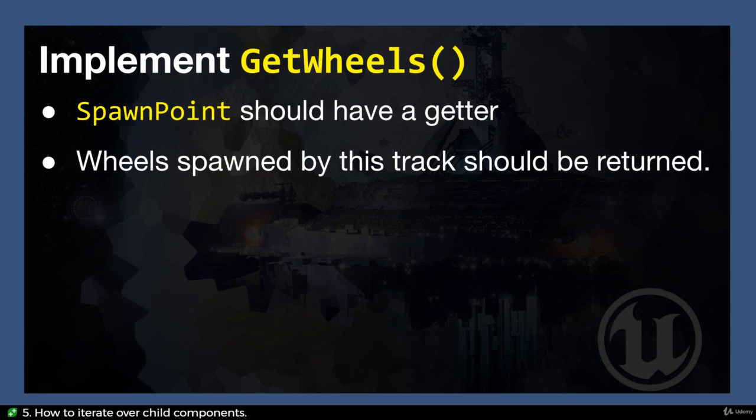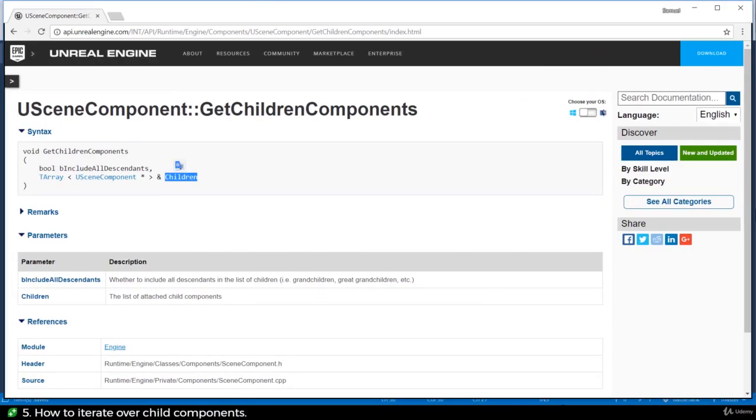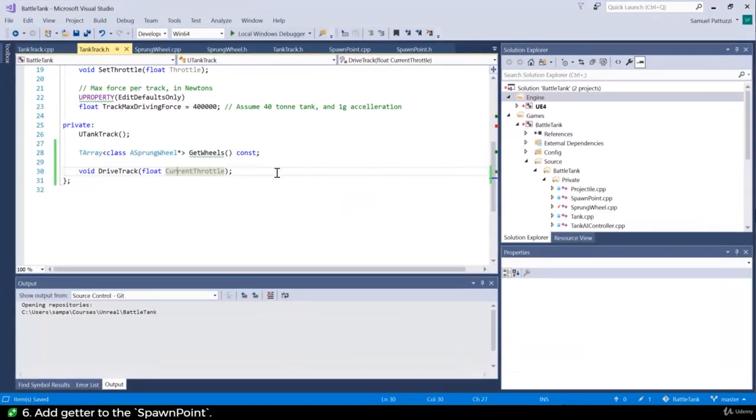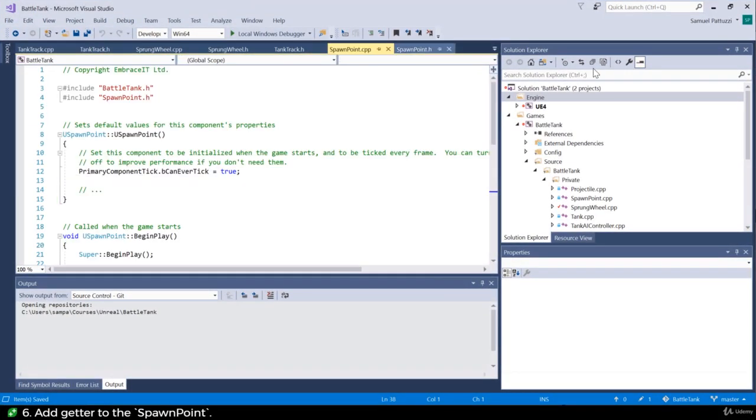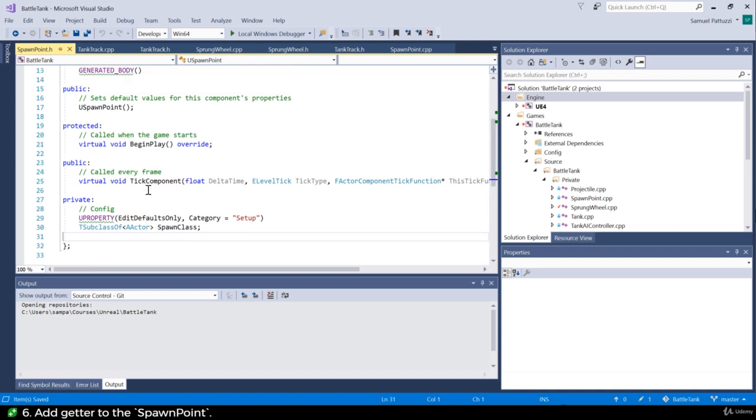Okay, welcome back. So I'm going to give this a stab. So first of all, we want to add that getter to spawn point. So let's go over to our spawn point CPP, over to the header in fact.